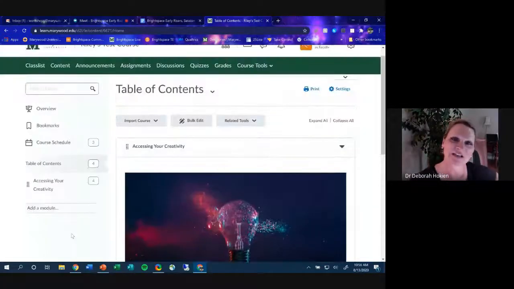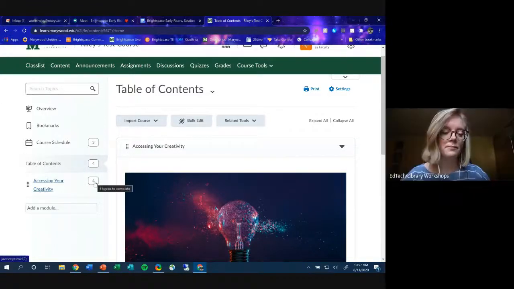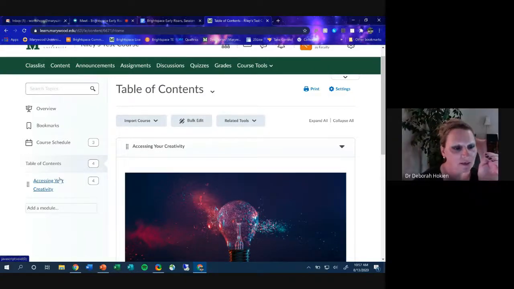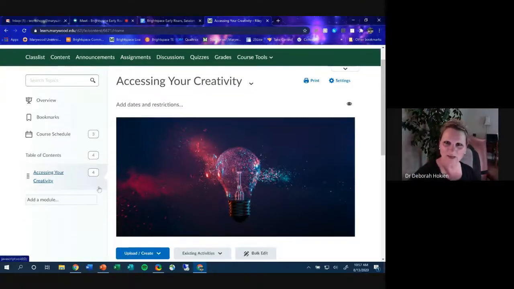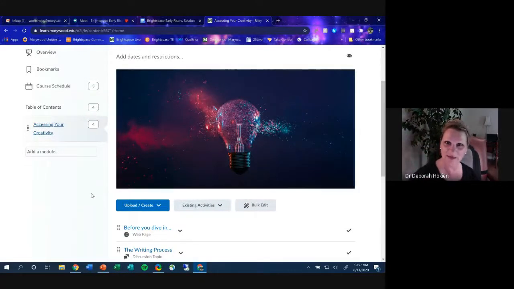So I have one other editing question. When I imported all of my Moodle content into Brightspace, and I'm looking at my sidebar here, you know how on yours it says, accessing your creativity has item 4. When you click on it, if I created a new module, it shows up. But when I imported the content, it doesn't show up. It just shows up as a number. It doesn't actually list it out. Is there a way to change it so that they all get listed out?